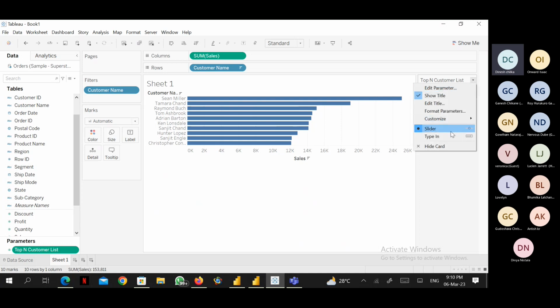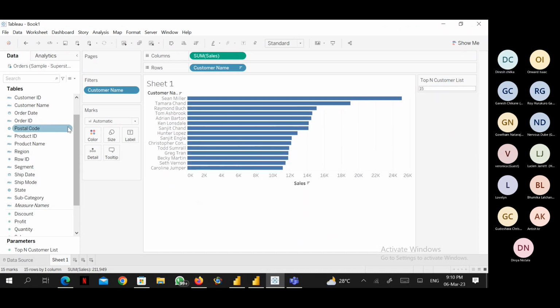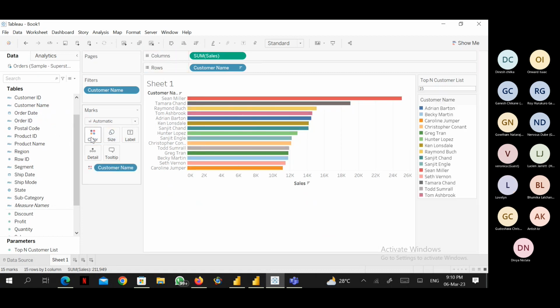Again, click on the drop down icon where you choose the type in. Now, whatever you type in, it will be reflected in the top 10, top 20, or top 30. Press enter. Now we get an overview of how to work on the parameters and how to use the parameters, either measure or dimension. We get a perfect idea about this, right? Yes.